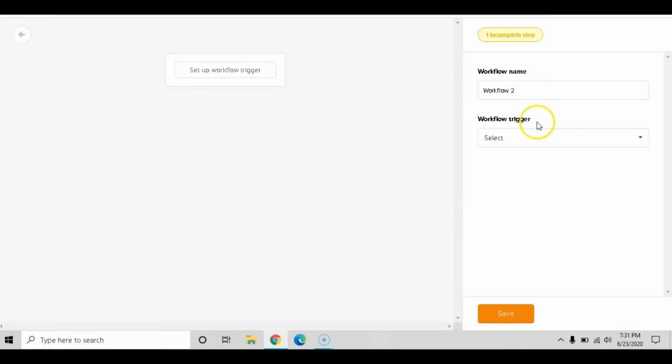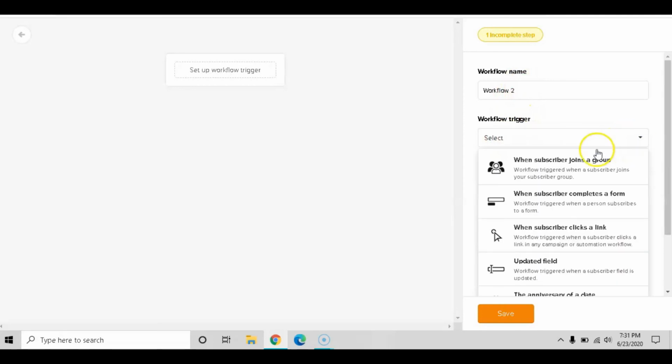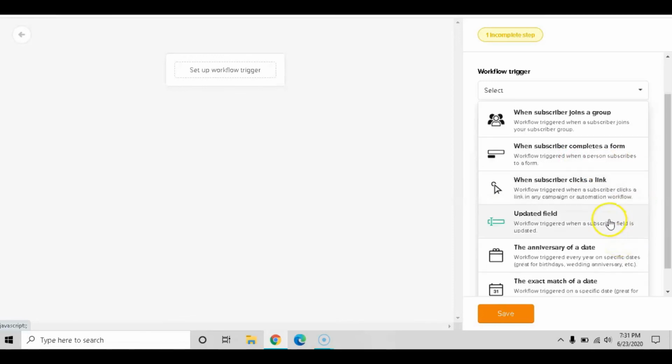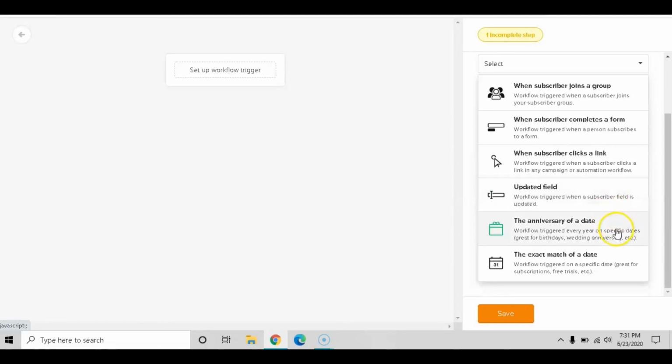The trigger is what sets off the workflow, and you can choose from a number of different triggers. So we'll call this, actually, workflow 2 works fine for this example. And the workflow trigger that we can choose is when a subscriber joins a group, when a subscriber completes a form, when a subscriber clicks a link, an updated field, the anniversary of a date, or the exact match of a date. So you can pick specifically a date on a calendar when you want this to begin. For today's example, we're going to go ahead and use when a subscriber completes a form.